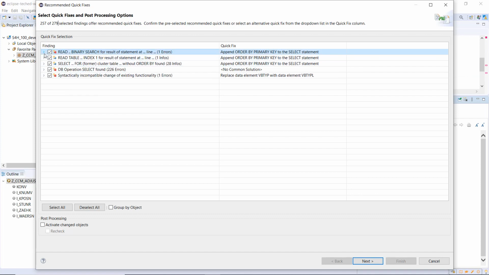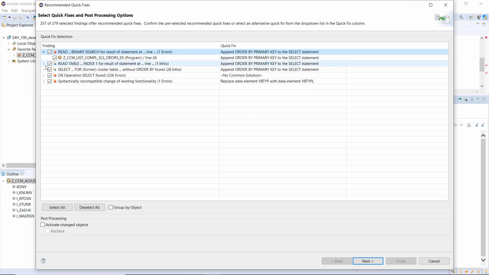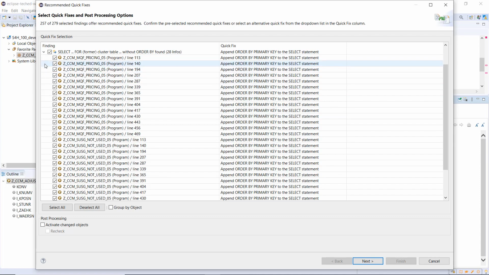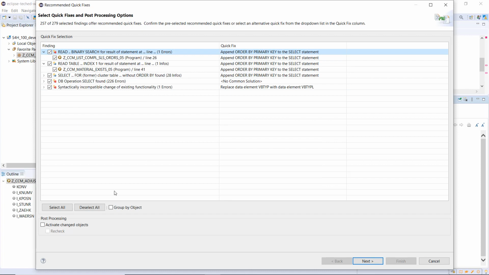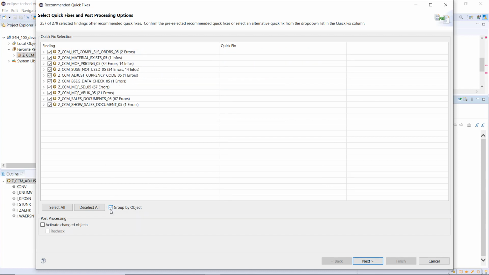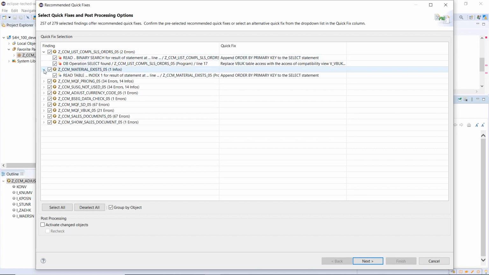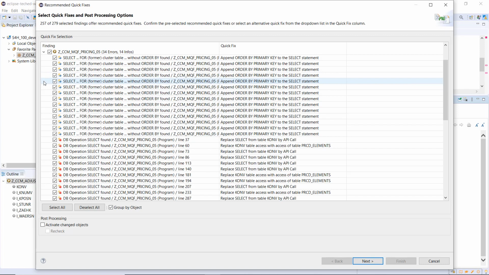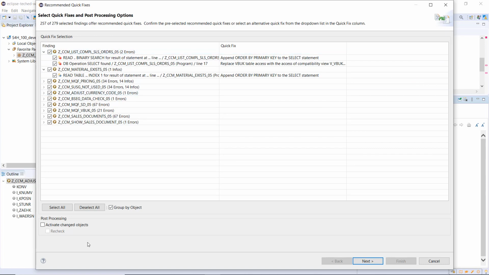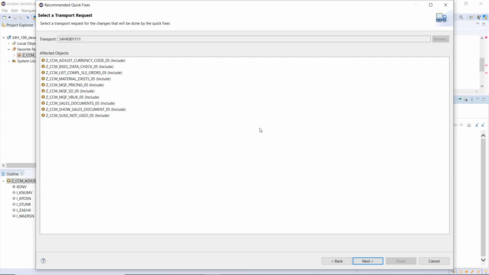And here in the list you see the corresponding finding and which custom code objects are affected. You can also change this selection and group the list by the corresponding custom code objects, and therefore you will see the other way around which findings appear in which custom code objects. And you can also select here the post-processing activities. For example, I can select that after applying the quick fixes, I would like to activate all the changed objects and let the ATC recheck them. So go to the next button, and here you can provide the transport request for the changes.